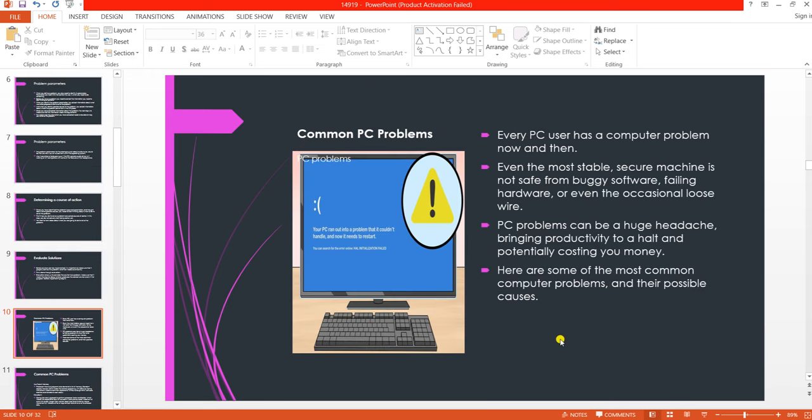And also, in terms of the common PC problems that we encounter on a day-to-day basis, every PC has a computer problem now and then. Even the most stable, secure machine is not safe from buggy software, failing hardware, or even an occasional loose wire. So PC problems can be a huge headache, bringing productivity to a halt and potentially costing you money. So we've got some of the most common computer problems and their causes.